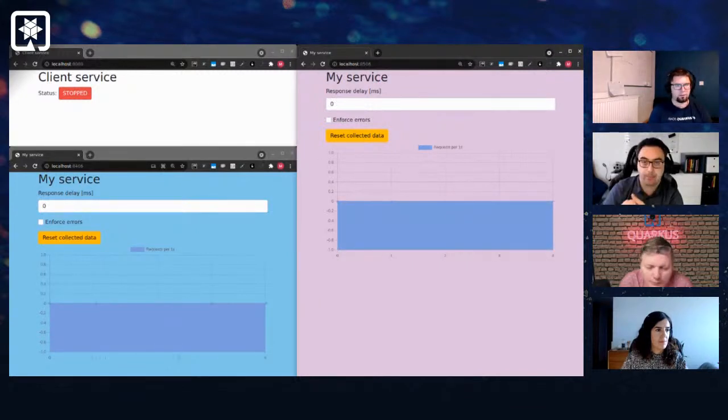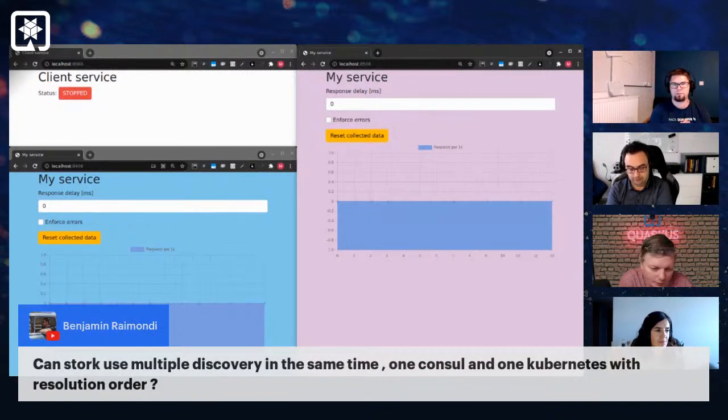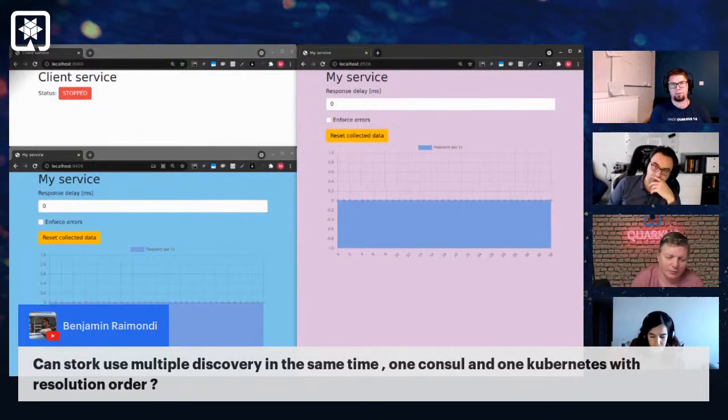Yes. And I will let Auri take over now to show you how it's done. Before we do that, I had a question from Benjamin Raimondi. Can Stork use multiple discovery in the same time, one Consul and one Kubernetes with resolution order? At the moment, no. At the moment, you can use Consul for one client and Kubernetes for the other client. But we have it on our roadmap, and I think quite soon, to create a solution to let you use multiple service discovery solutions for a single service as well.